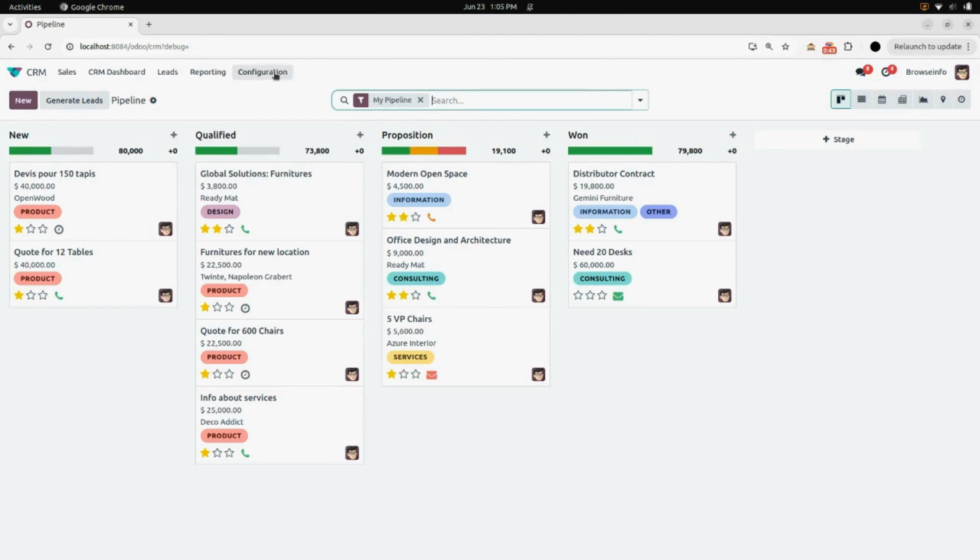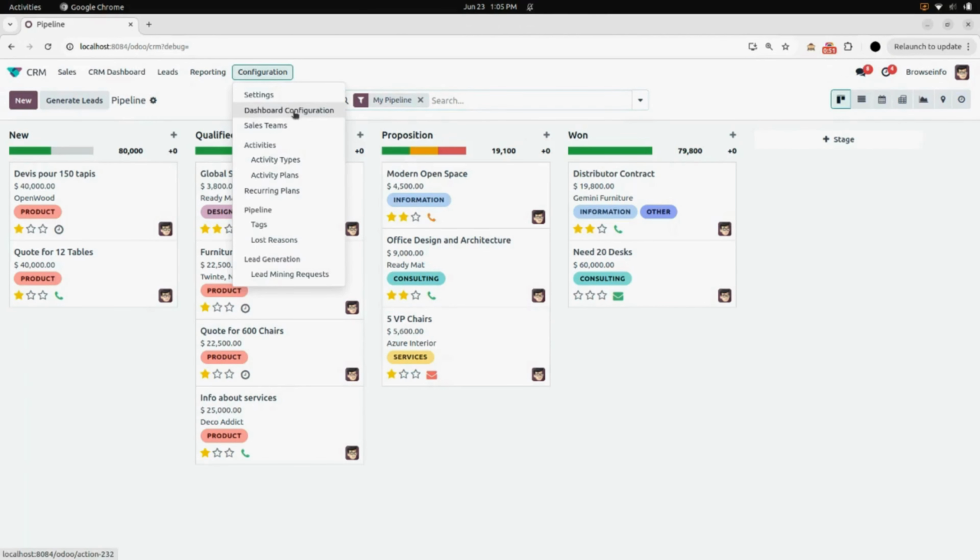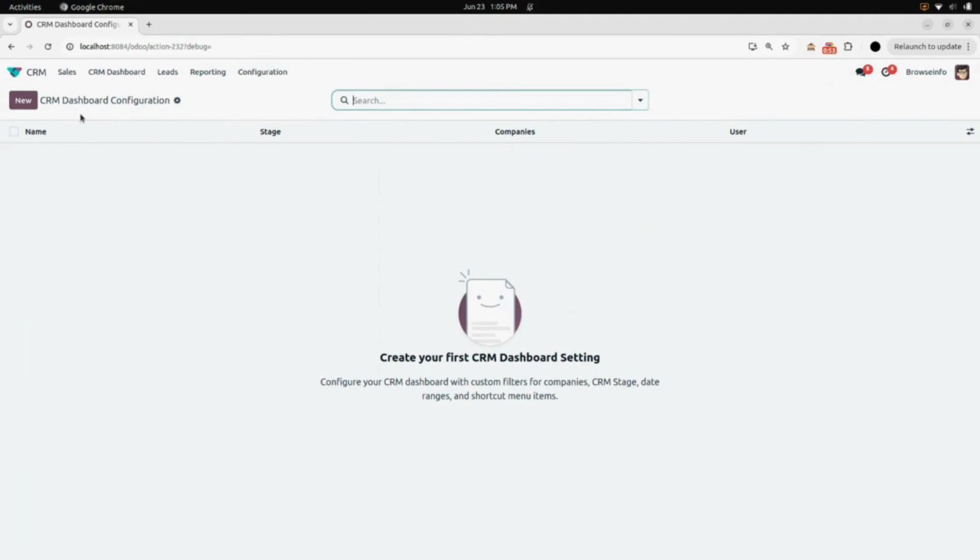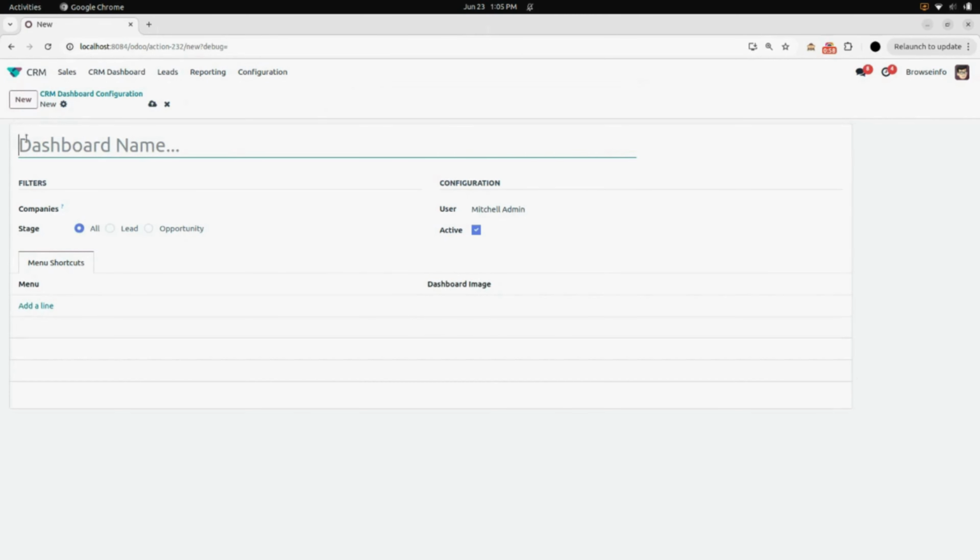Here, under configuration, we will go into the dashboard configuration. Here we need to create a new dashboard configuration. So click on new, enter your dashboard name. So I will be entering BrowseInfo CRM Dashboard.